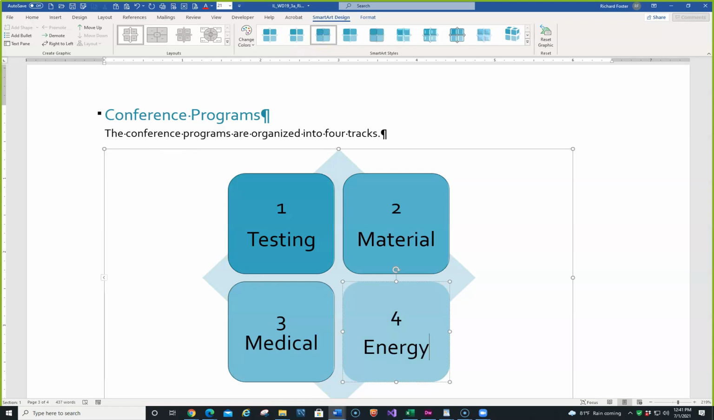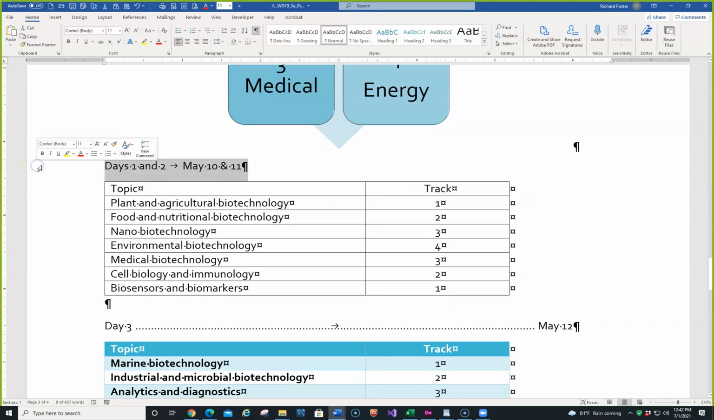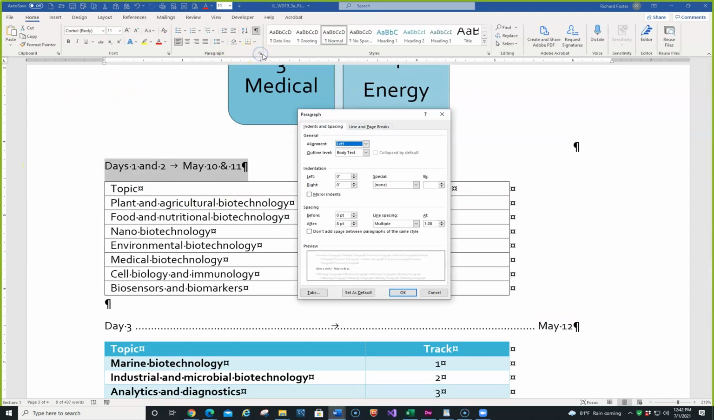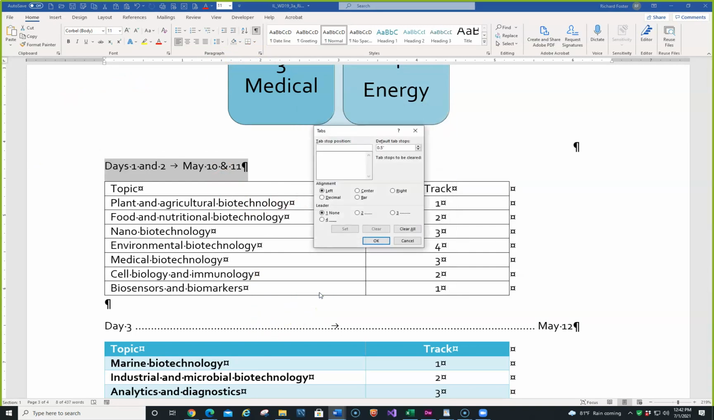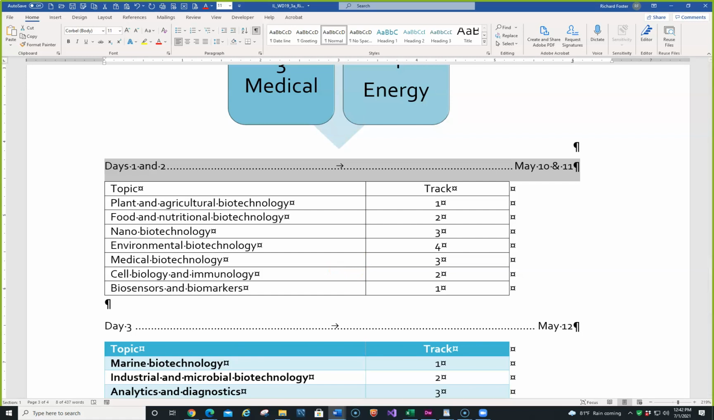That looks good. Number 11, set a tab stop with 6 inches right align and dot leader 2 for days 1 and 2 on May 10th and 11th. So let's go into paragraphs and tabs, and then we're going to put a 6-inch right align and with dot leaders 2. I'm going to click on set and to match the formatting. So let's click on OK and see what happens. So that looks good.